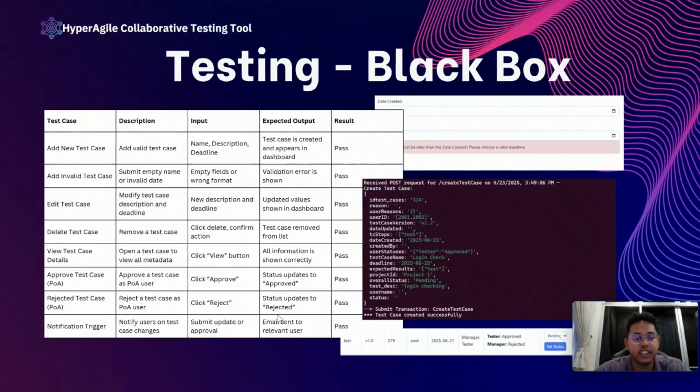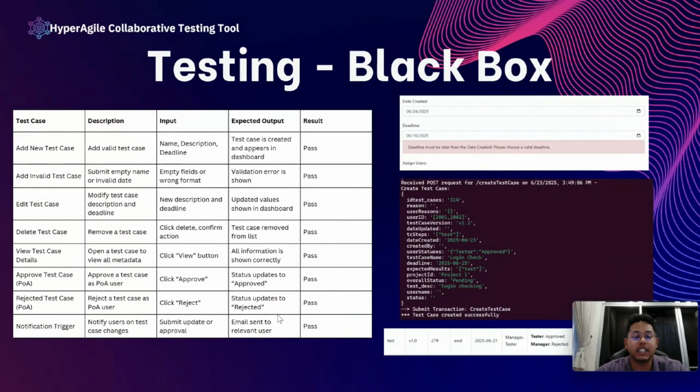Now, moving on to testing. The system has already gone through comprehensive testing to ensure that it meets the functional and technical requirements. The following testing strategies are used. The first one is black box testing, which was conducted to verify the system behavior from the user's perspective. Test cases like adding, editing, deleting, and approving test cases were successfully validated through input and output checks.